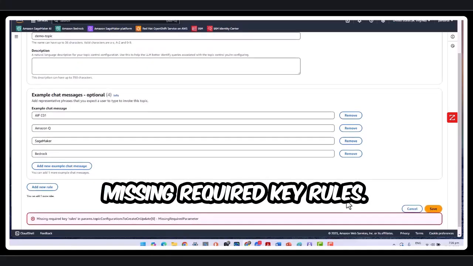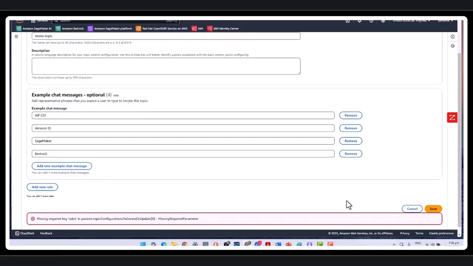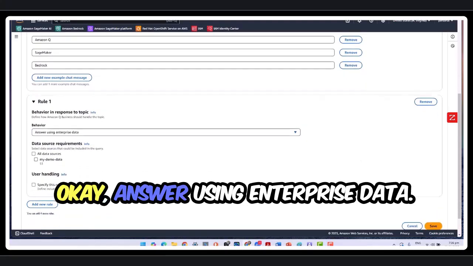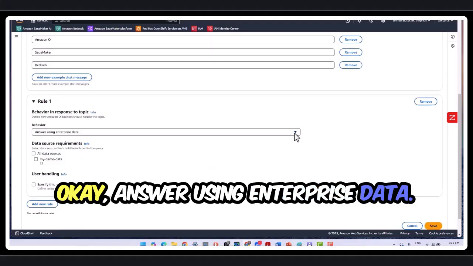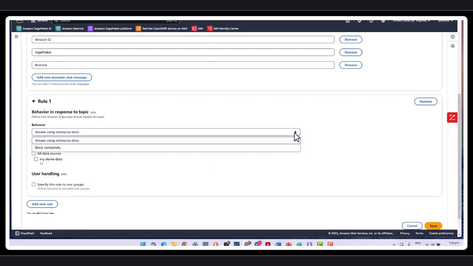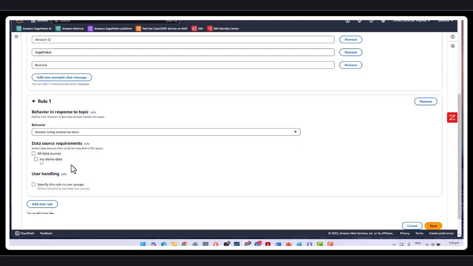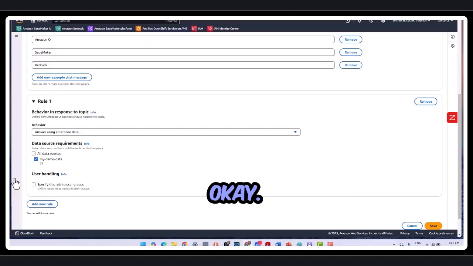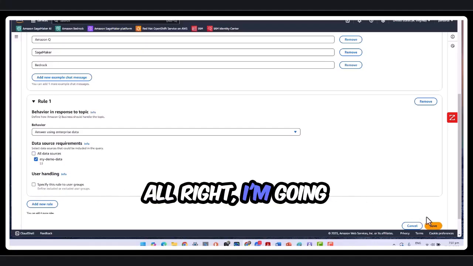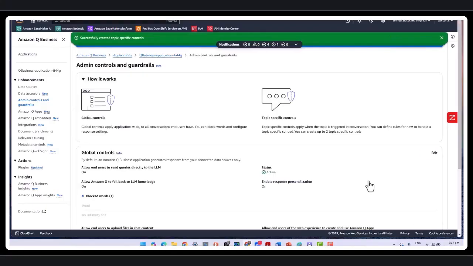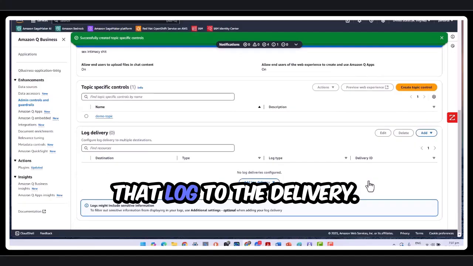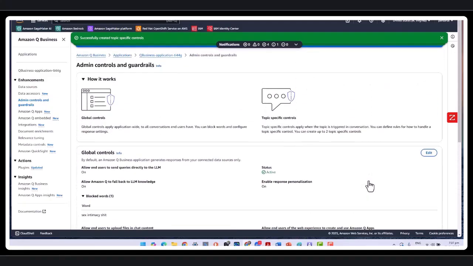Now I will save these. Oh, missing required key roles. Oh, sorry. Okay. Answer using enterprise data, or do you want us to, right? All data sources. No, I just want to go with my data source, okay? All right, I'm going to save this one here. All right. Now, if you see that log to the delivery.